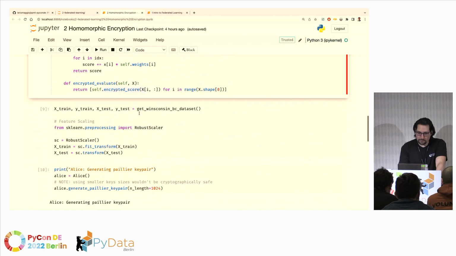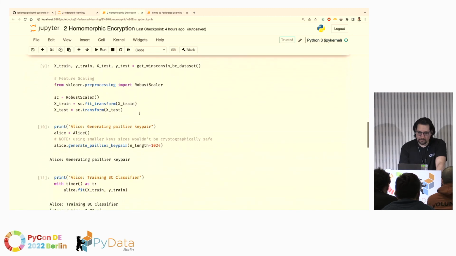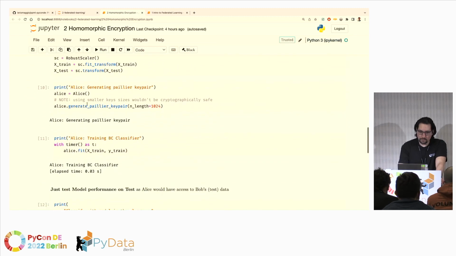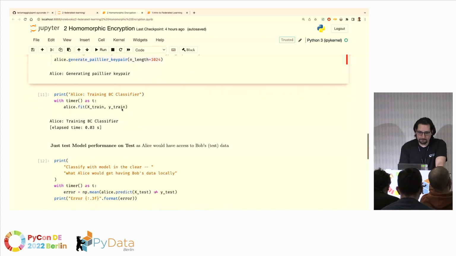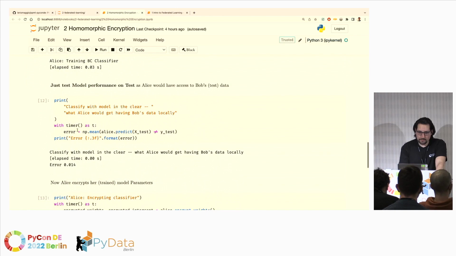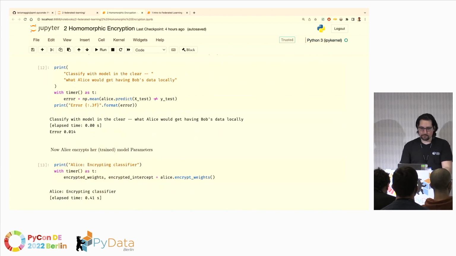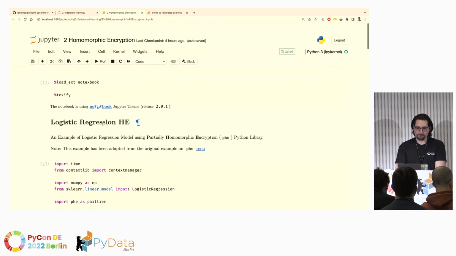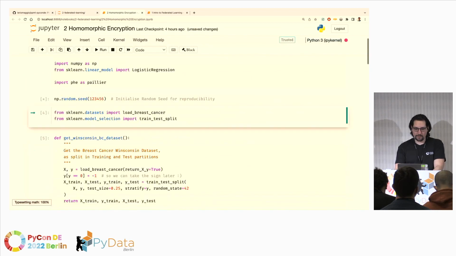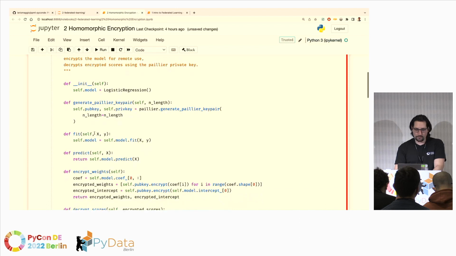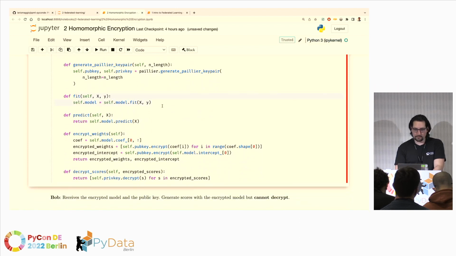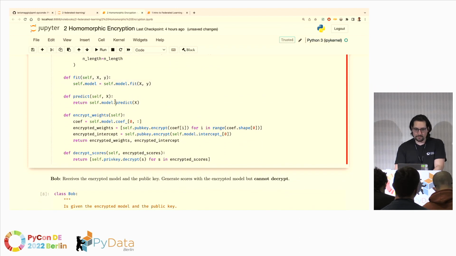What I was looking to is this. So we generate the pairs of keys here. And then, let me just run this so it makes more sense very quickly. So this is the data set, this is Alice, and so Alice has the model, which fits the model on some data, makes prediction, and encrypts the weights. Yes, that's the bit.